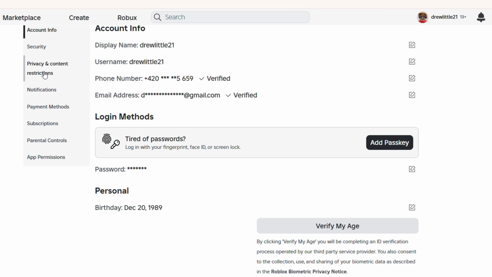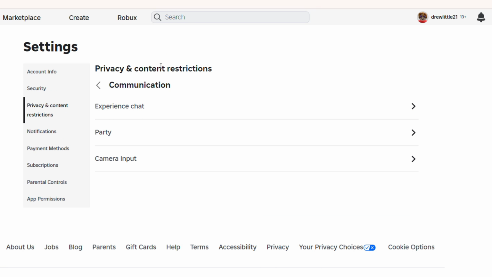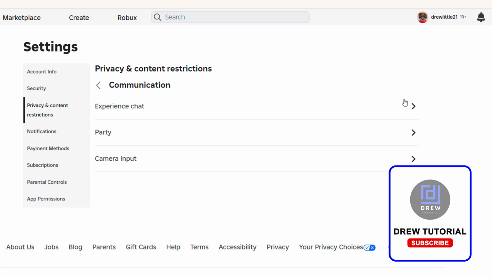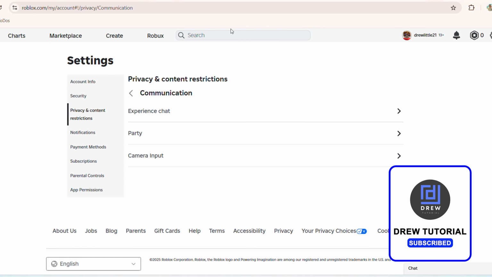You want to go back over to where you have the privacy and content restriction. Go to the communication section and you will have the voice chat available. Now once you have the voice chat available, guys, and you're inside a game, you will have that option on the upper left hand side where you can easily go ahead and start using the voice chat within your Roblox games. And that's it, guys. It's super easy and super simple.